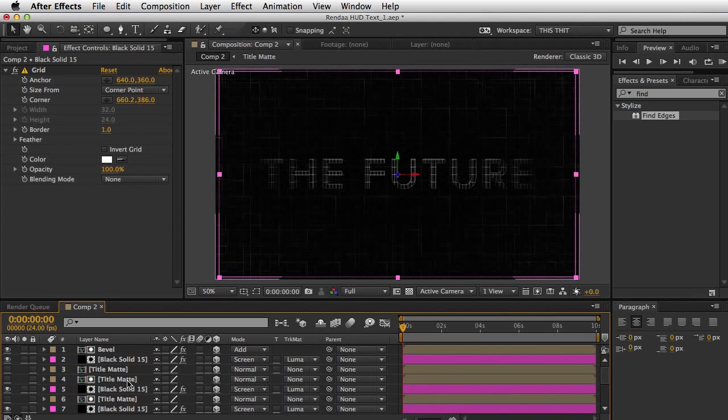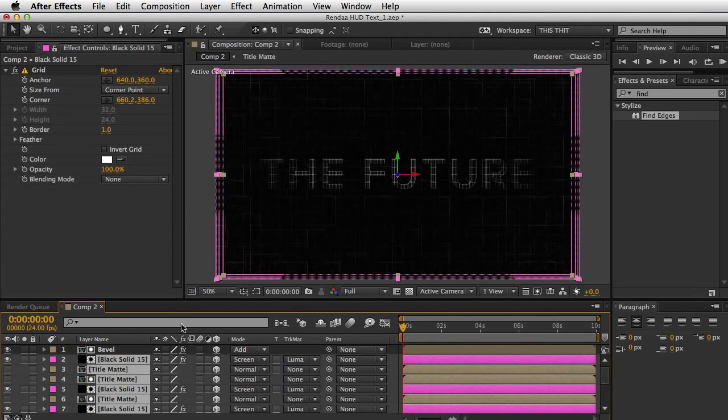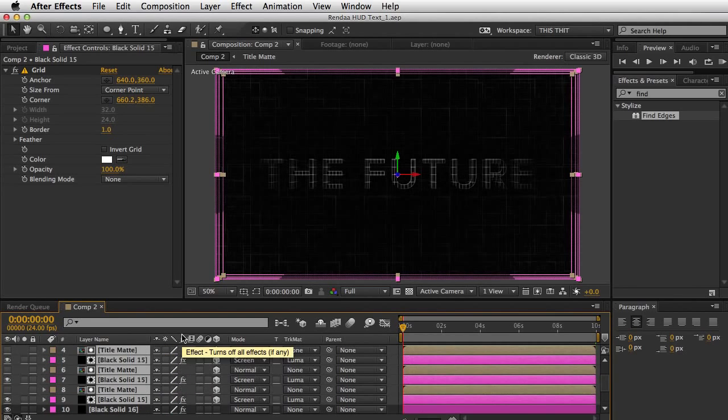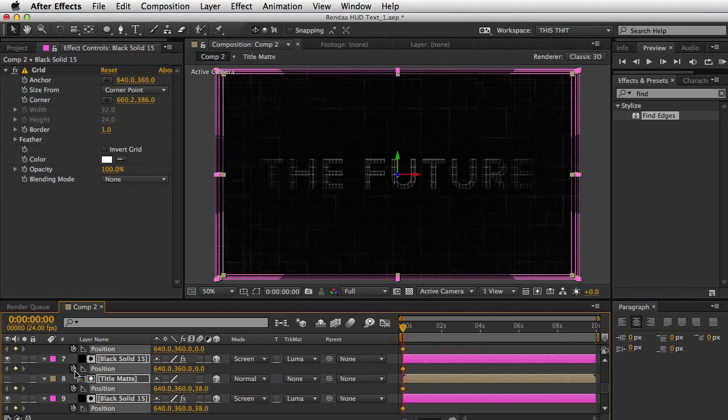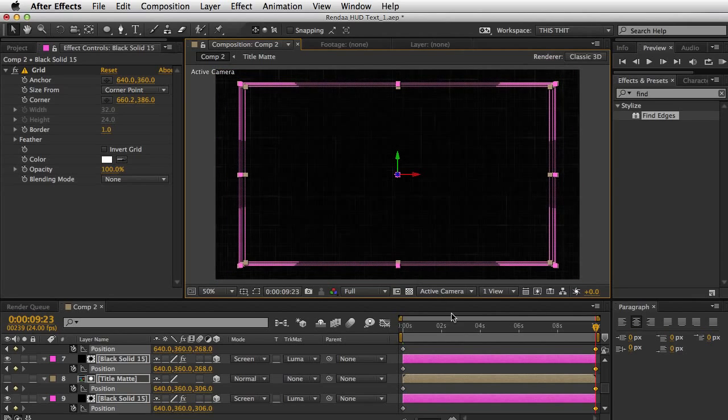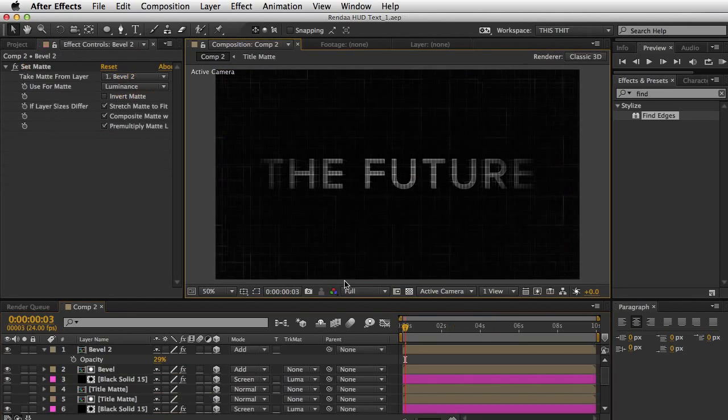Alright. And next we're going to select all of these layers here. And next for all these layers, we'll just hit position, keyframe the position, and then move them back in Z space a little bit.